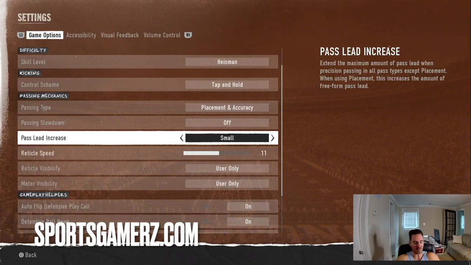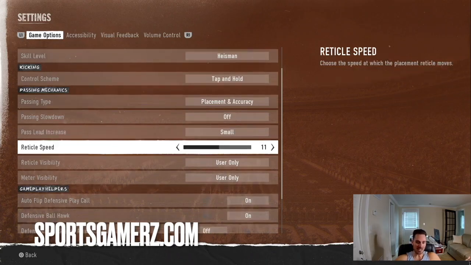Now, for the reticle speed, it's basically the speed at which the placement reticle will move. The higher you have it, the faster it's going to move. The lower you have it, the slower it's going to move. I have it at 11. It's a good medium balance for me.